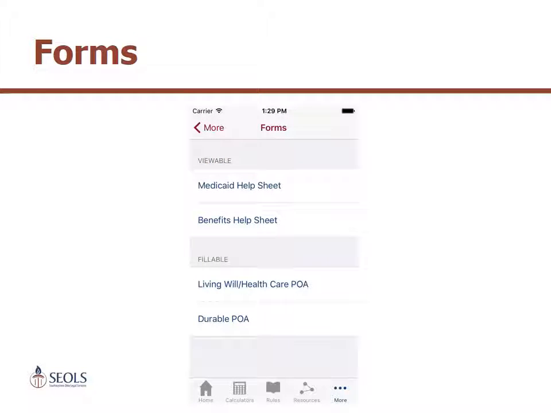Moving to the forms section, there are two basic categories of forms. The first forms are the current help sheets showing eligibility information for various Medicaid and other public benefits. These forms will open in a new window on your phone. The next two take you to an online interview hosted by Law Help Interactive where you can create living wills, healthcare powers of attorney, and basic powers of attorney on your phone. You can then email or print the completed forms right from your phone.